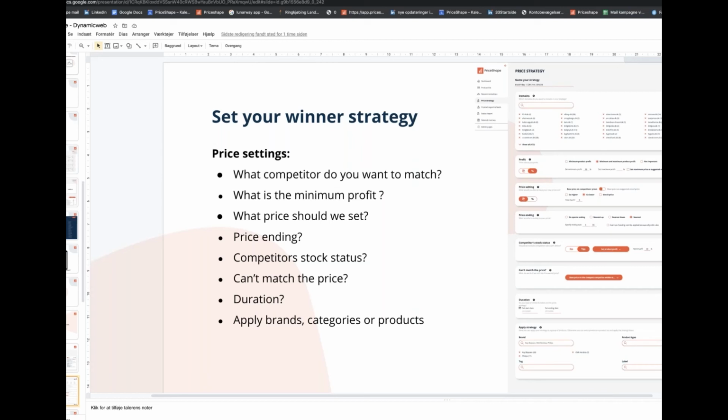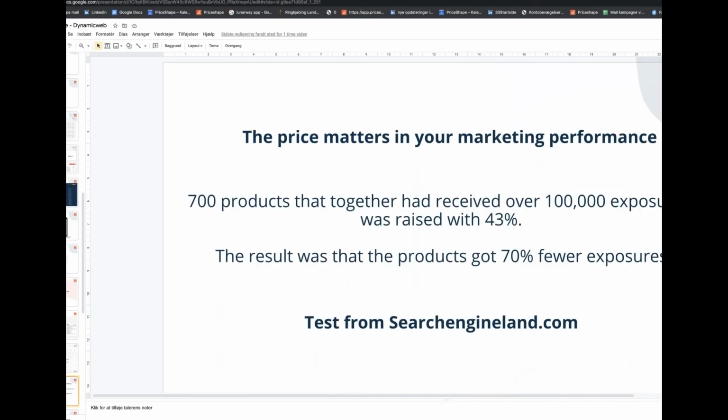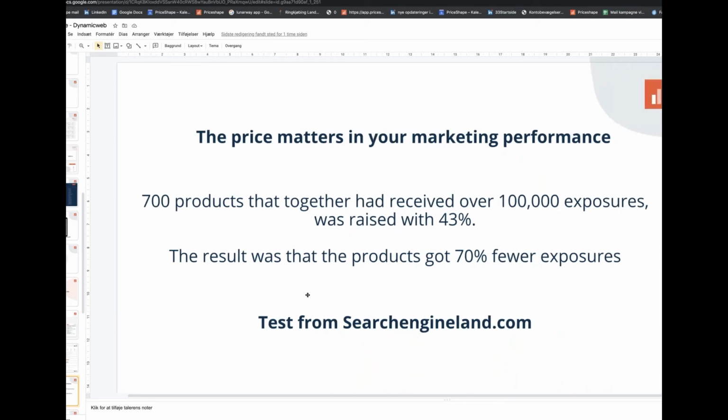Perfect. Super. But let me take you to the last key function, why marketing performance based on price data is also so important. Search Engine Land ran an experiment where they took 700 products that together had 100,000 exposures. They raised their price by 43%, and the exposures reduced by 70%. So you can see that it's very, very important here.